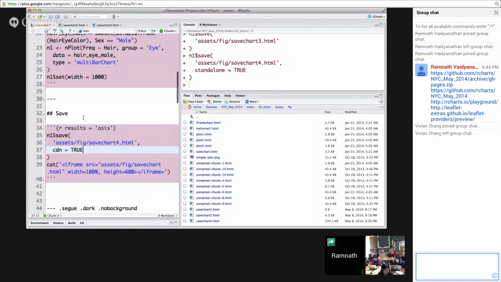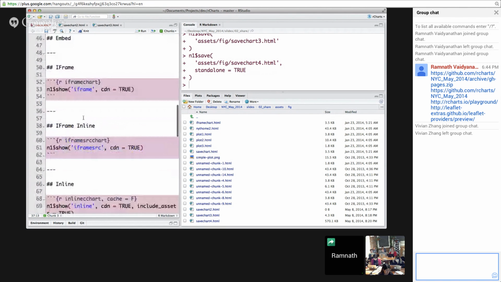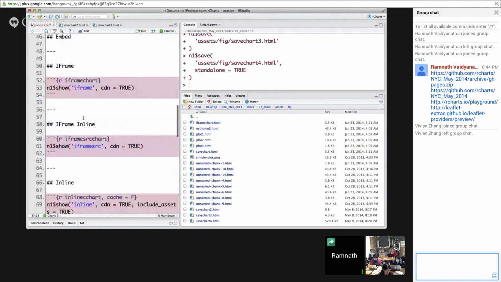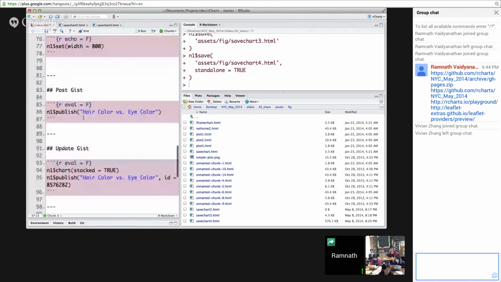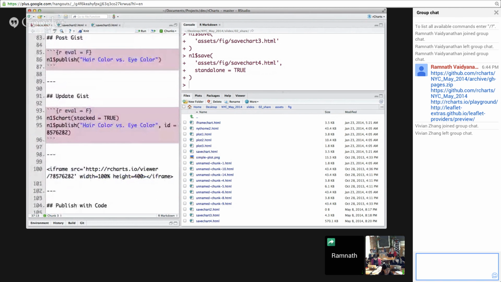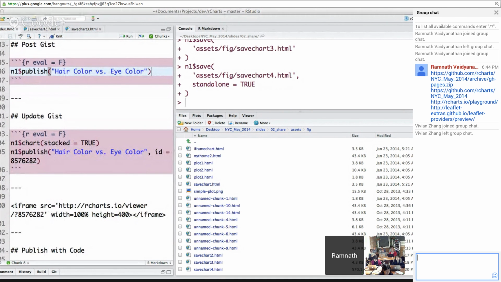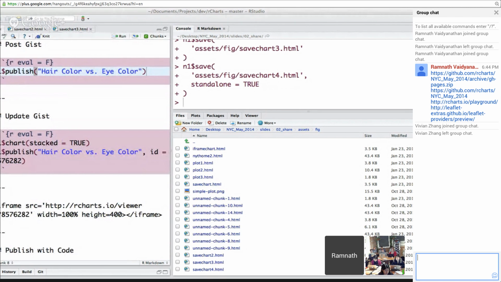I'm going to skip this for now. There is an embedding option, but that's a little more advanced, so I'm going to skip that. I'm going to give you another way to share your charts. Sometimes you don't want to share by email, you just want to quickly publish it online. Just give me one second, I need to switch to a different screen for just a second. Bear with me here.